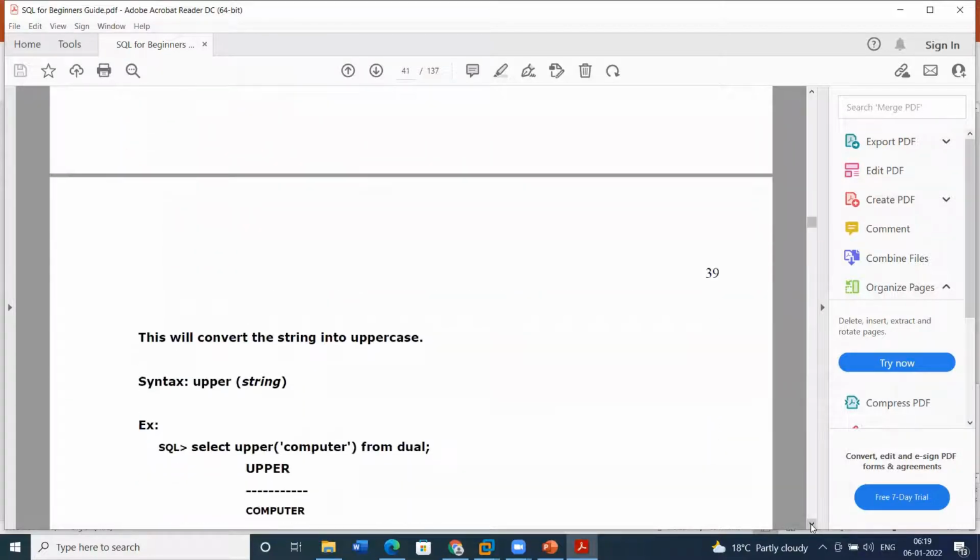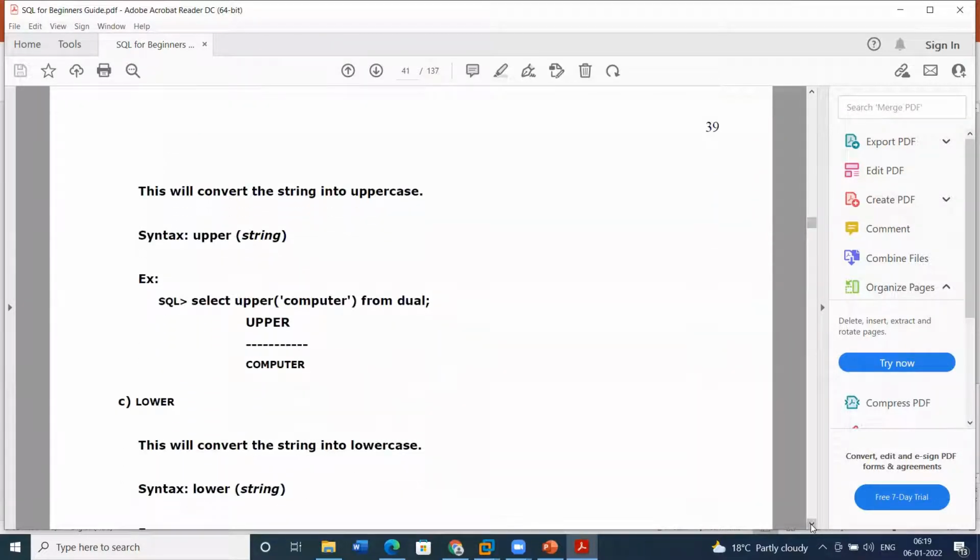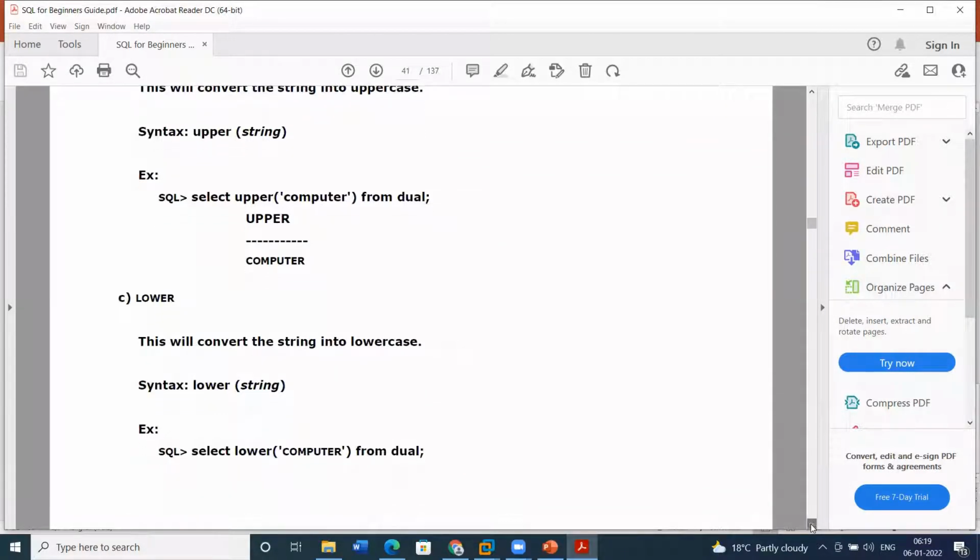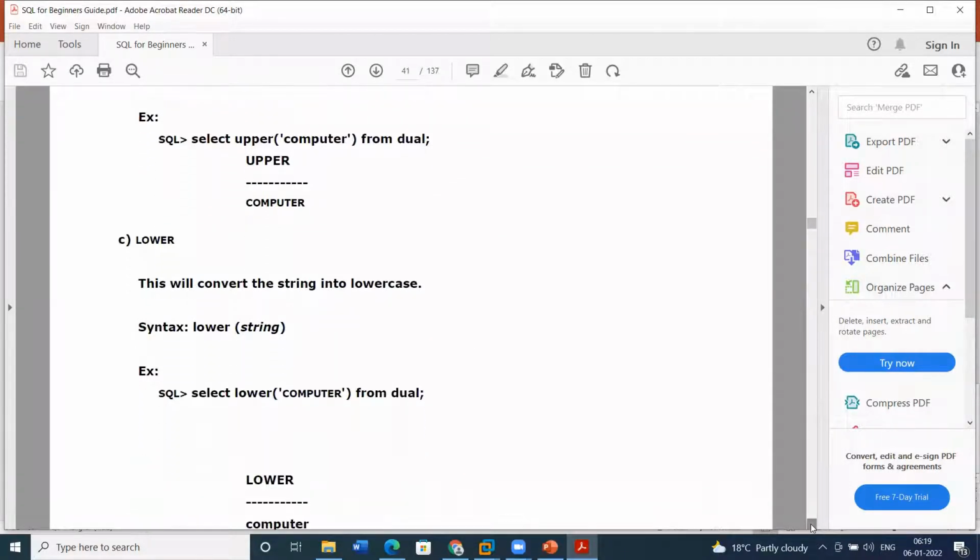Uppercase converts a string to uppercase, lowercase converts a string to lowercase. So I'm not executing these functions.